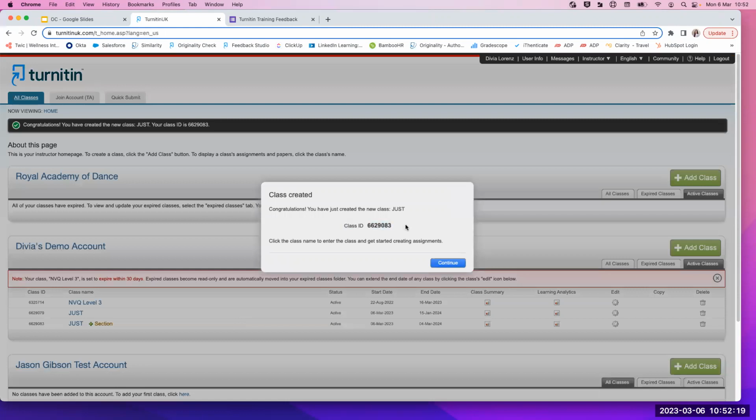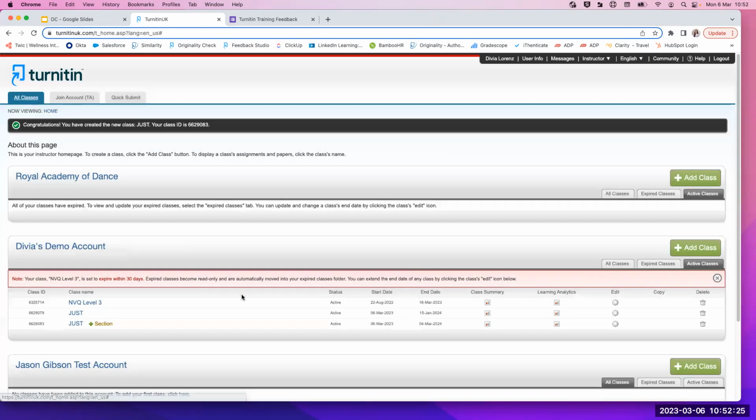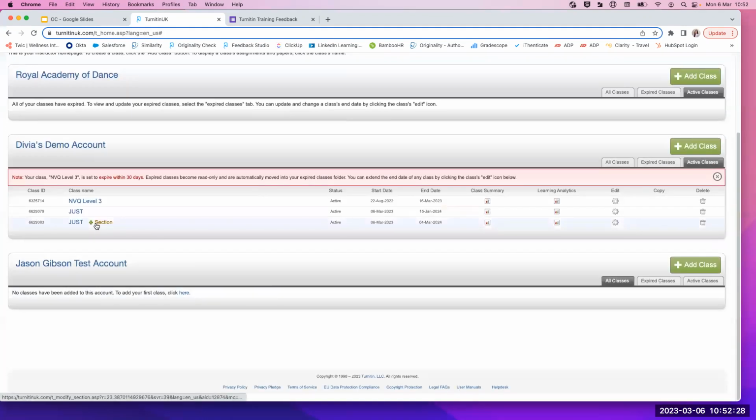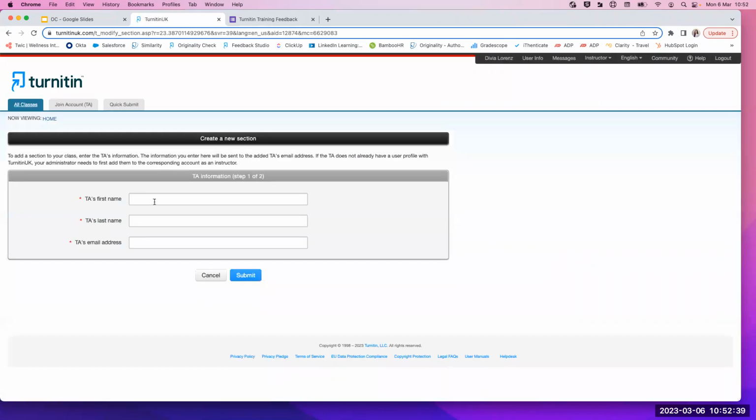And it's now created this masterclass for me, giving me a class ID as well. I can't do much with this at this stage, so I'm just going to say continue. And then over here in my masterclass, you can see that I now can add a section. And in fact, I have to add a section to this masterclass in order to start using it. Okay, so we click on plus section, and then we have to give a TA's first name. The TA in that case is standing for teaching assistant, but it doesn't have to be a teaching assistant, of course. It can just be a colleague that you're collaborating with.